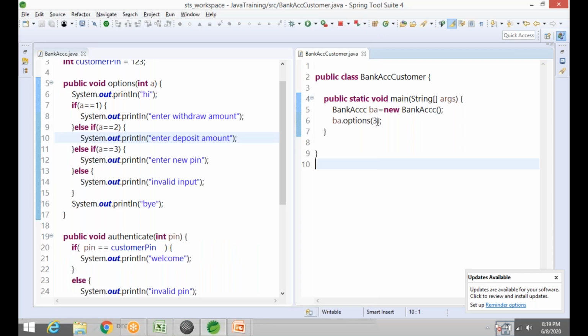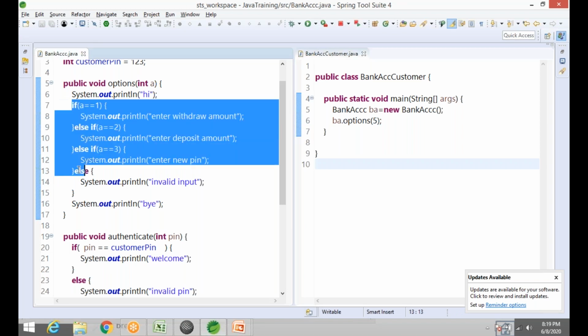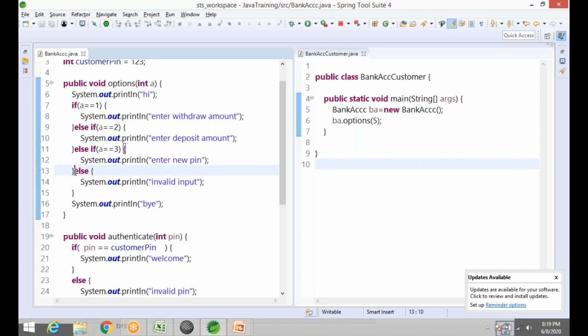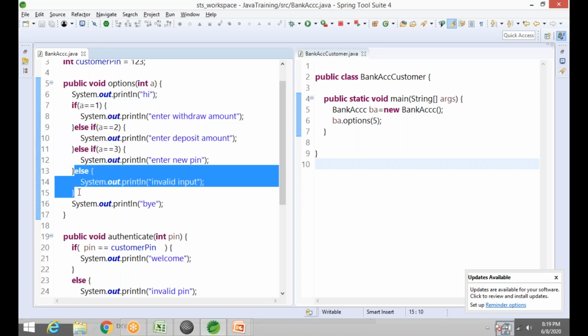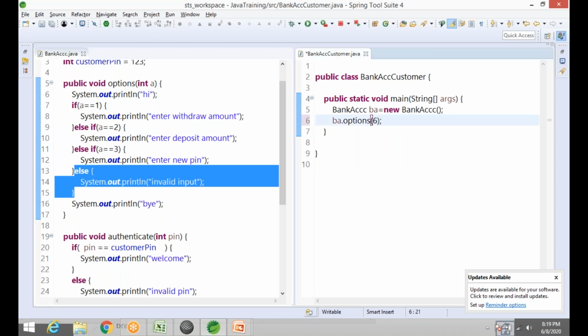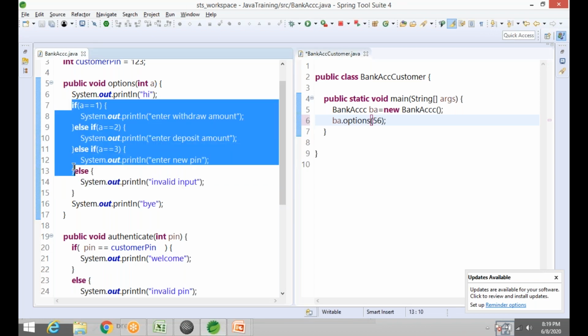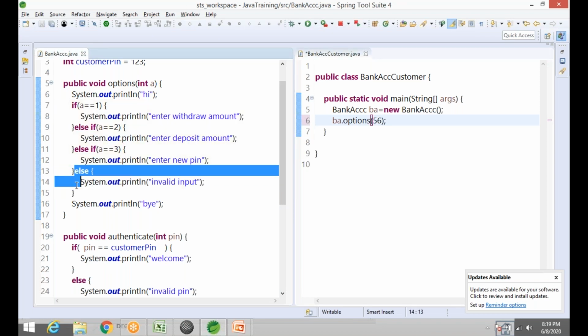Look at this scenario. What if I enter 5? Invalid input. Does any of the conditions match? No. So what is the else block? Isn't it a default block? Yes. Any option you enter, it will always go to the else block if none of these satisfies. So else is more like a default block. If none of the conditions satisfies, you end up here.